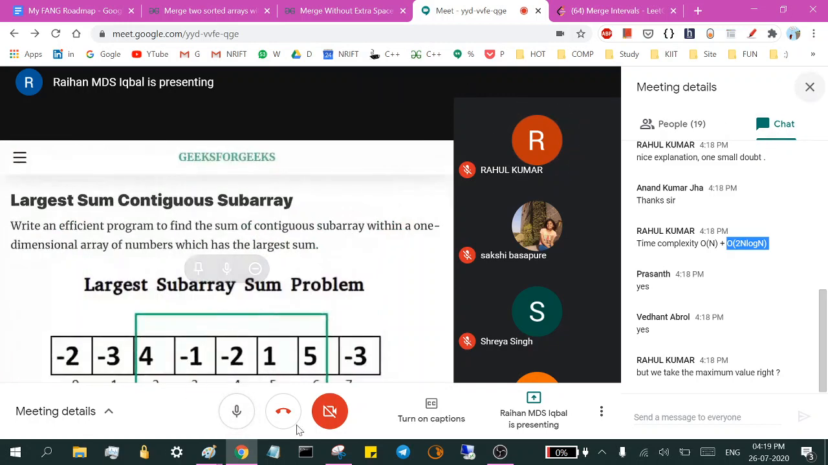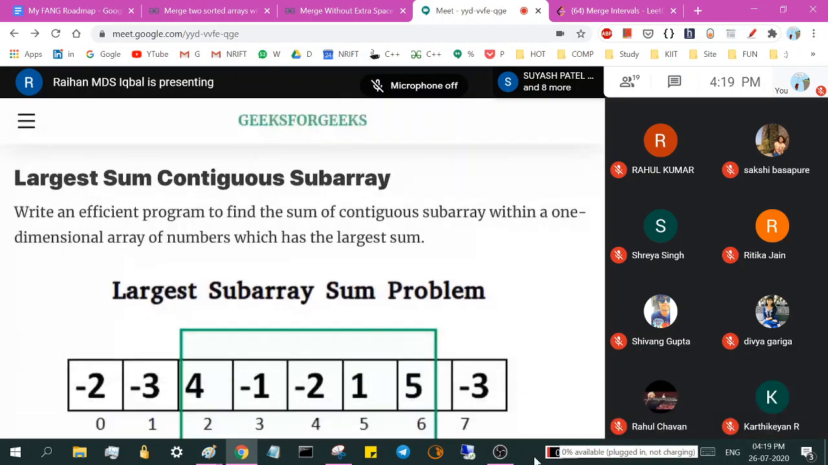Yeah. So my screen is visible, right? I have opened the Geeks for Geeks website.